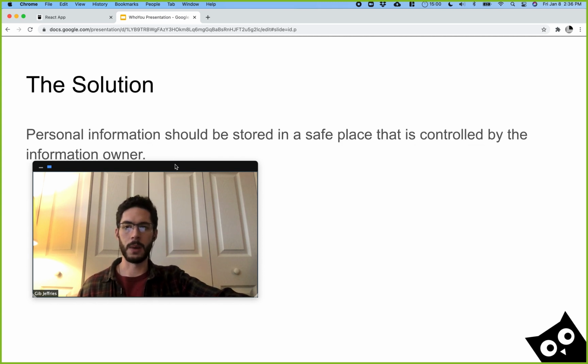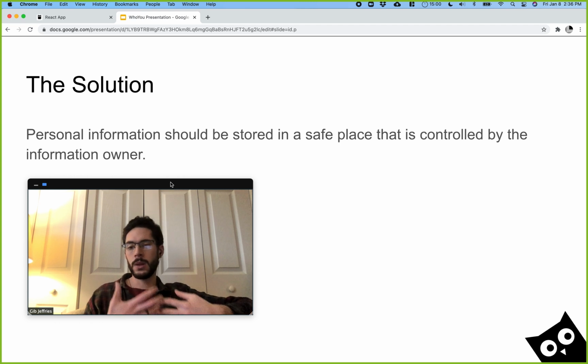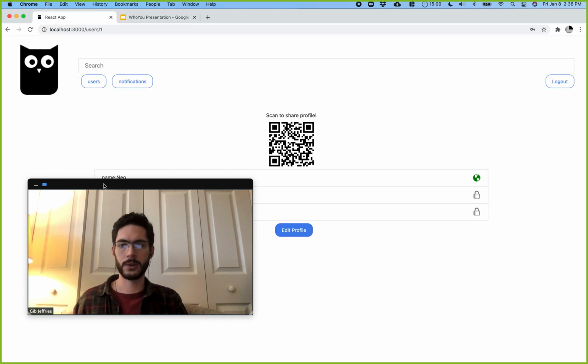So the solution to that problem is that personal information should be stored in a safe place that's controlled by the information owner. And then when that information is updated, it should be updated in just that one place. Let's take a look at how this works.